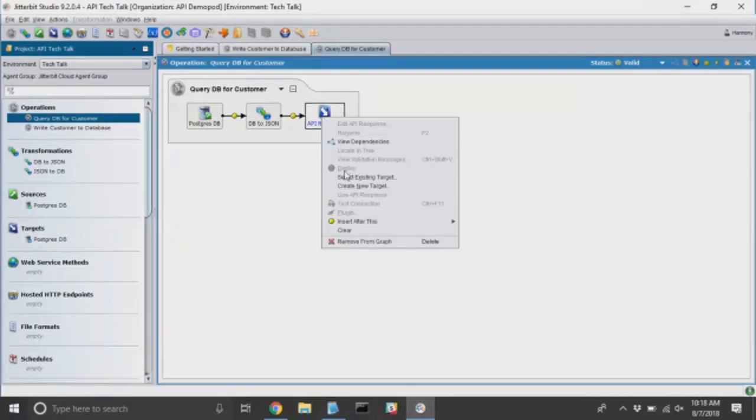It's simple. It's drag and drop. This one in this case, it's just a right click and you'll just use API response.